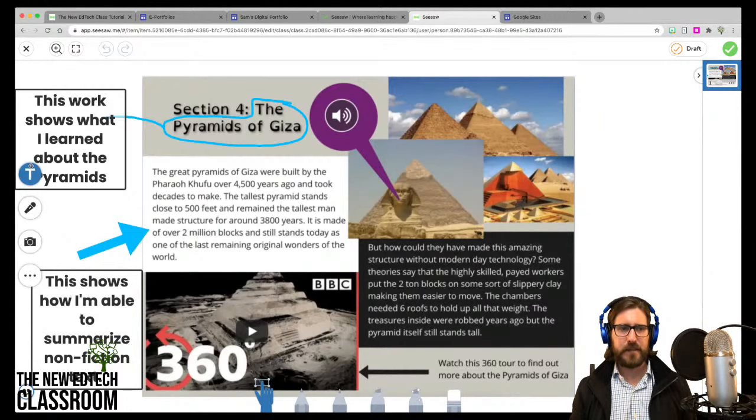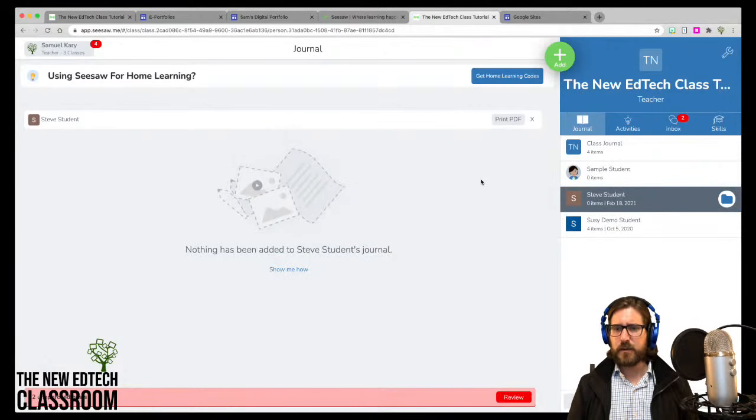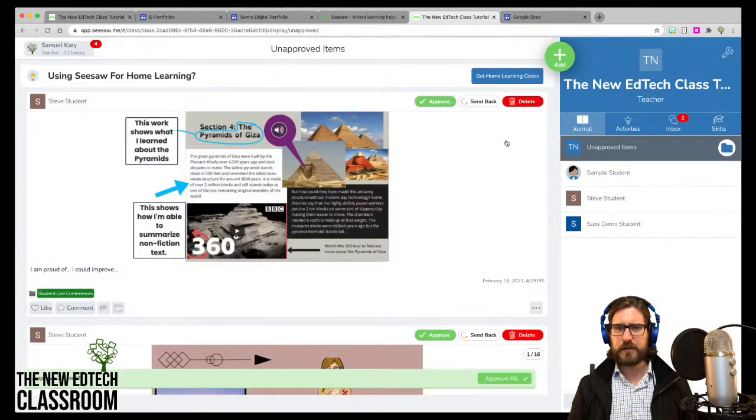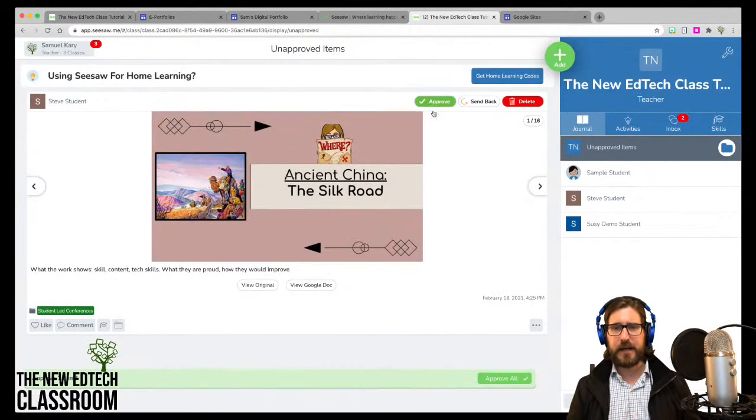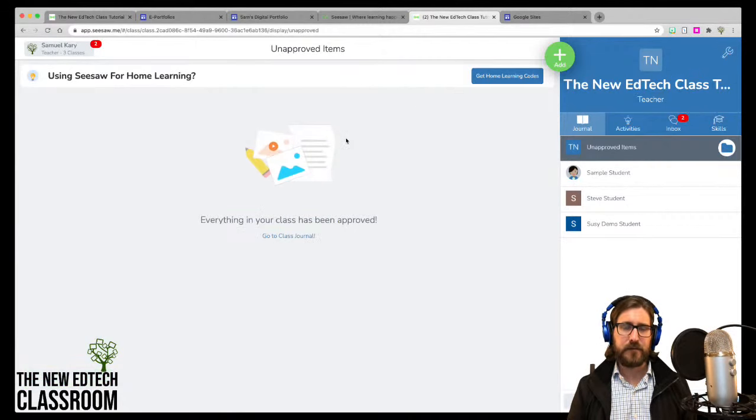So I could even leave them notes with these different tools to say, hey, can you do this here? I can even leave an audio file on top of their work to suggest something that they should do differently. So it's good for feedback as well. And then once you're ready to approve it, you just click approve, and then they'll get a notification that it was approved, and it will be uploaded into their folder.